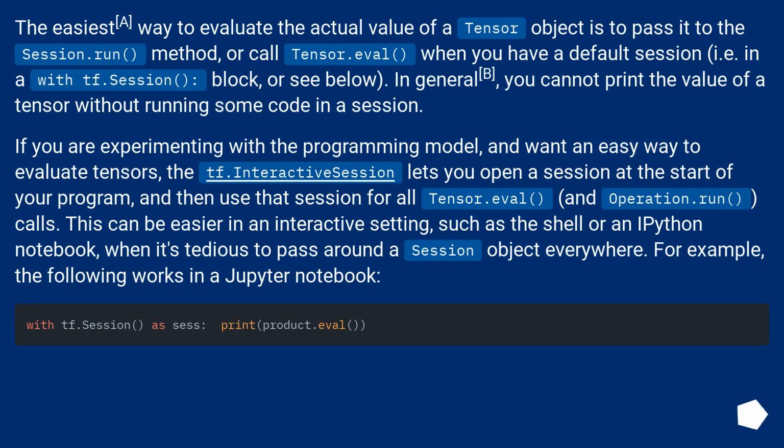The easiest way to evaluate the actual value of a tensor object is to pass it to the session.run method, or call tensor.eval when you have a default session, i.e. in a with tf.Session() block, or see below. In general, you cannot print the value of a tensor without running some code in a session.